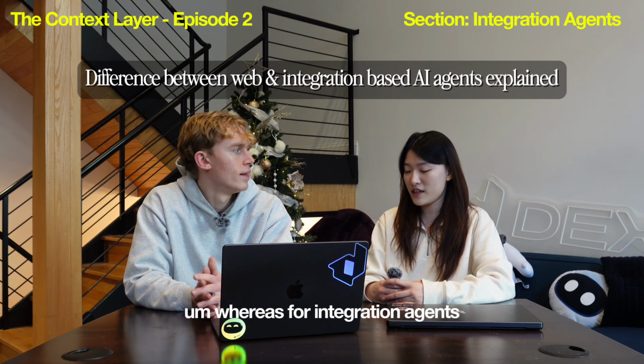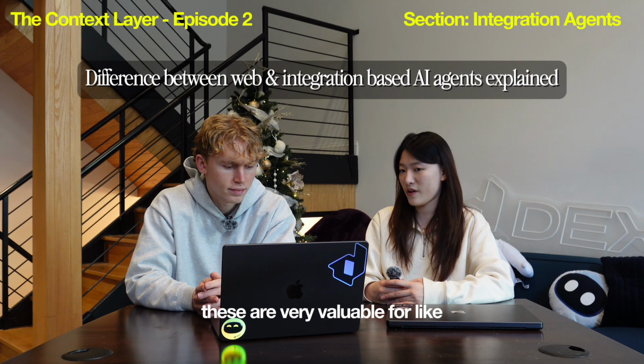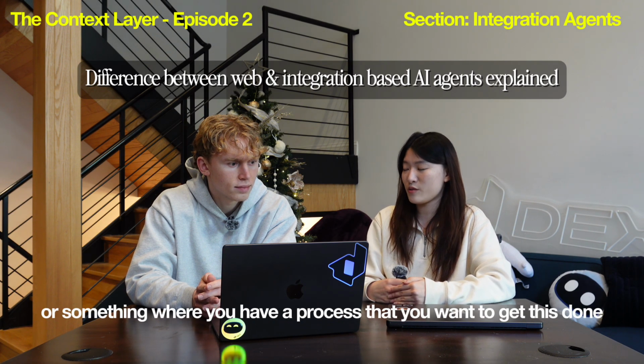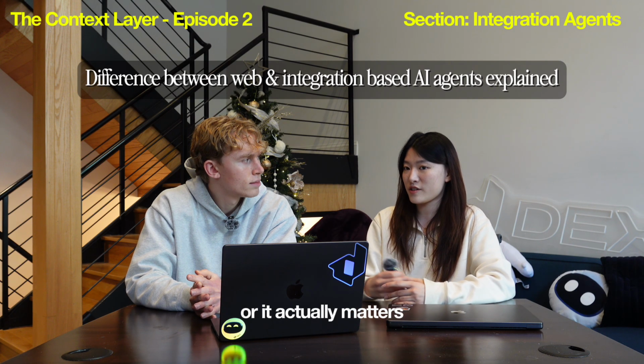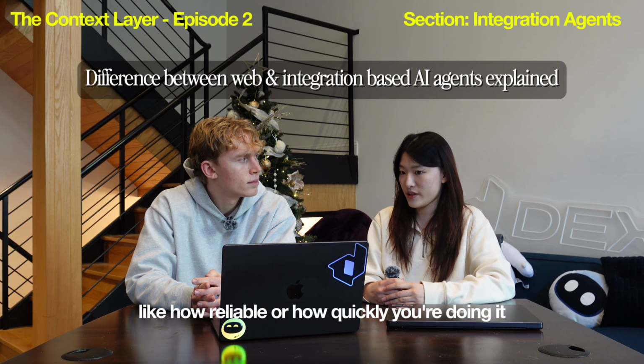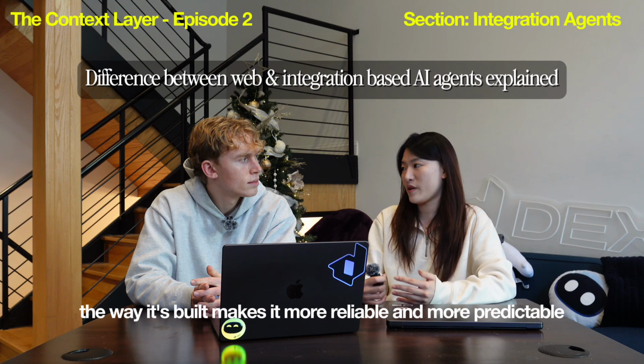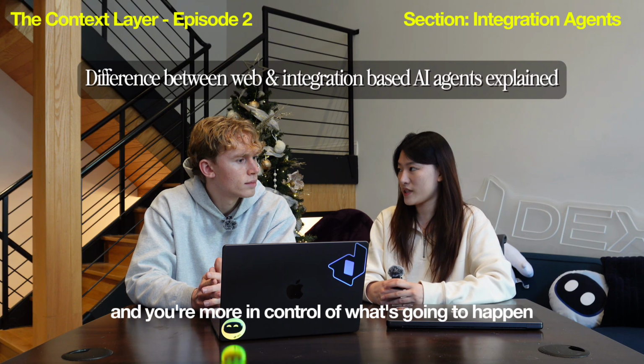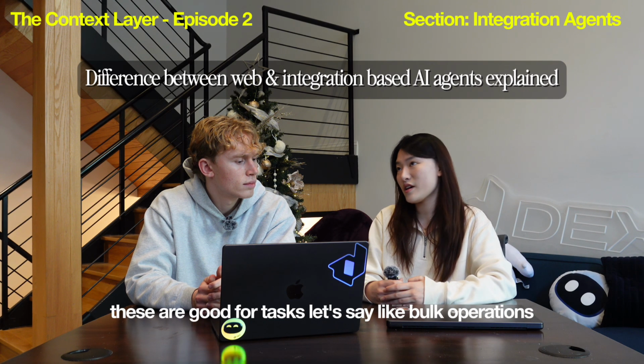Whereas integration agents are very valuable for mission-critical operations, or something where you have a process that you want to get done, or it actually matters how reliable or how quickly you're doing it, because fundamentally the way it's built makes it more reliable and more predictable, and you're more in control of what's going to happen. These are good for tasks like bulk operations.